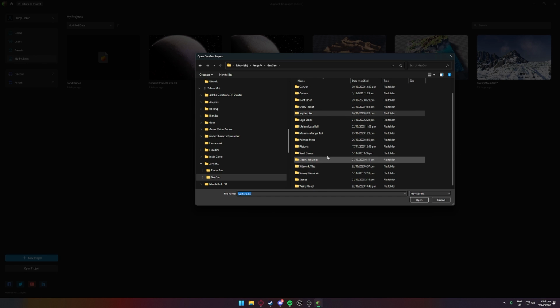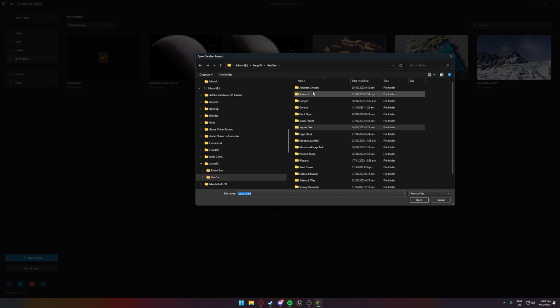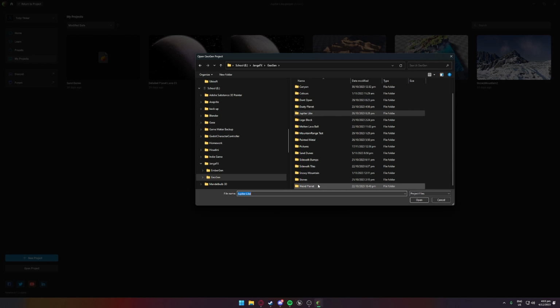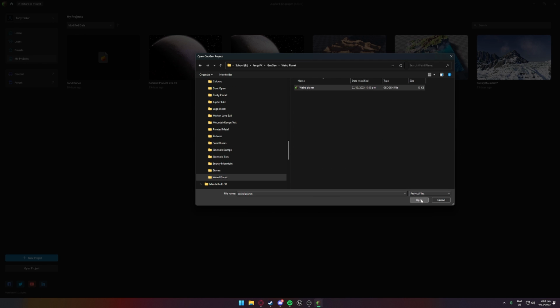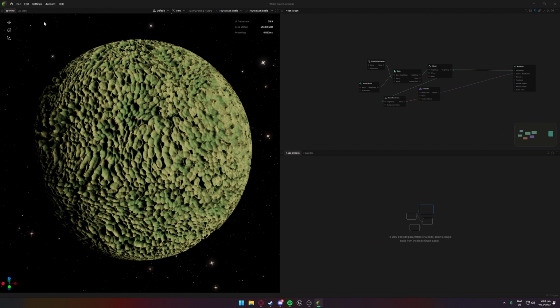Now moving on, so those were some planets that you can make. I believe I've made some other interesting planets. Not too sure what this weird planet is. This is me just playing around.